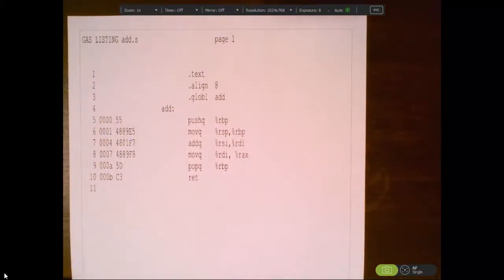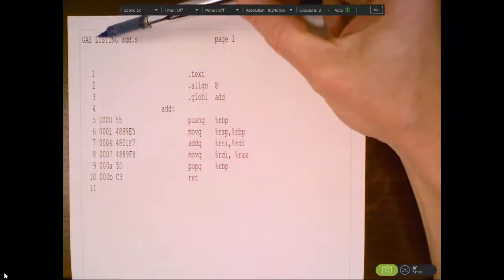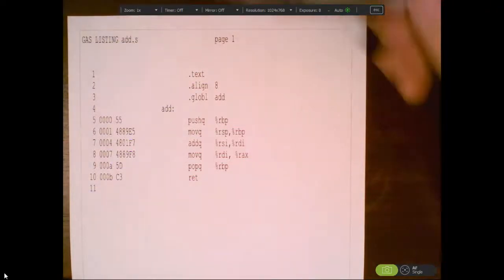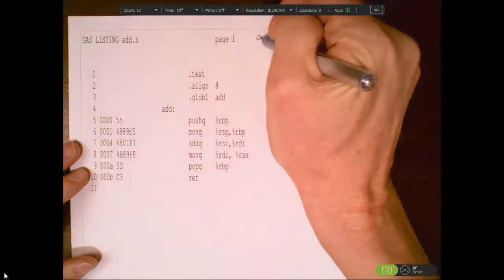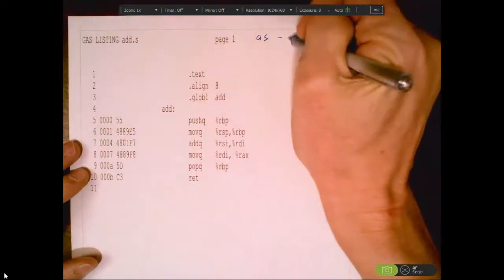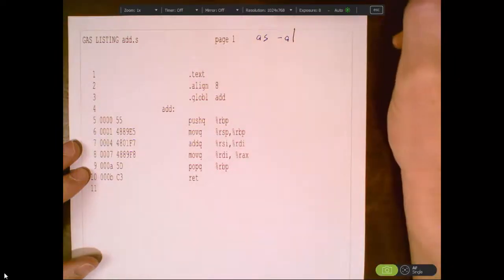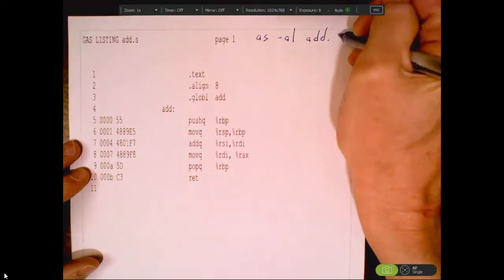And here's the first example, which is just a function that operates on quad words and adds its 2 parameters together. And I'm showing you a display that's the output listing from a GNU assembler, which we can run on our system by just saying gas for the assembler. And to get this listing, I used the -al flag, and then I gave the file that I wanted to assemble.